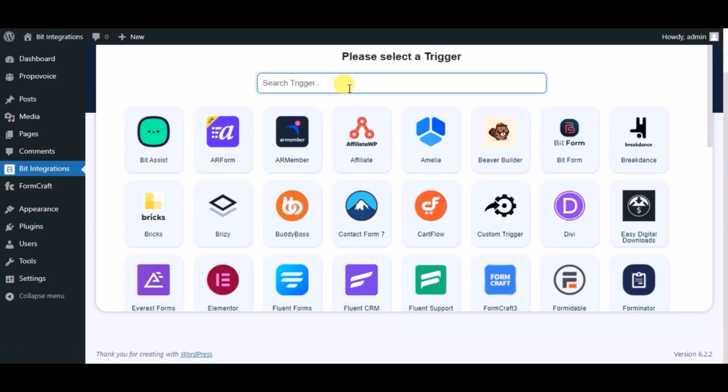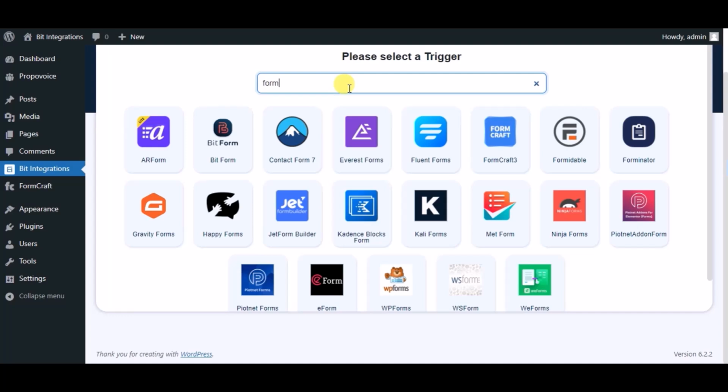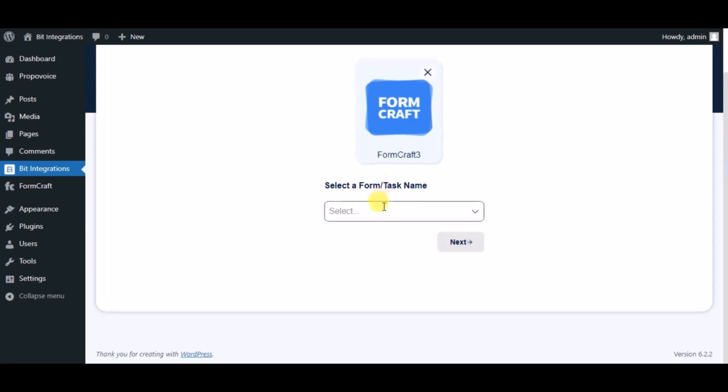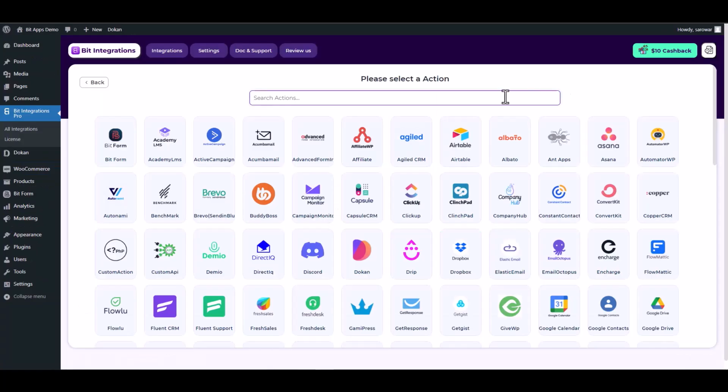Now search and select trigger, which is FormCraft. Select a form. Click on Next. Search and select an action Dokan.